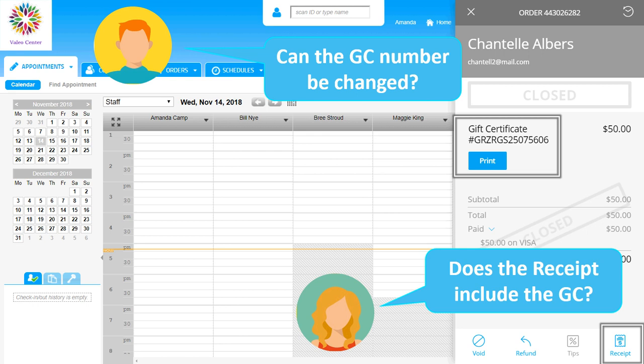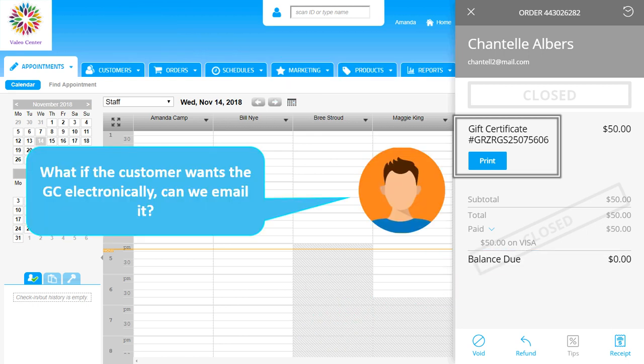So then you might wonder, well, what if the customer wants the gift certificate electronically? Can we email it to them? And we will be able to do that, and we're going to go over how to do that later on in the training.